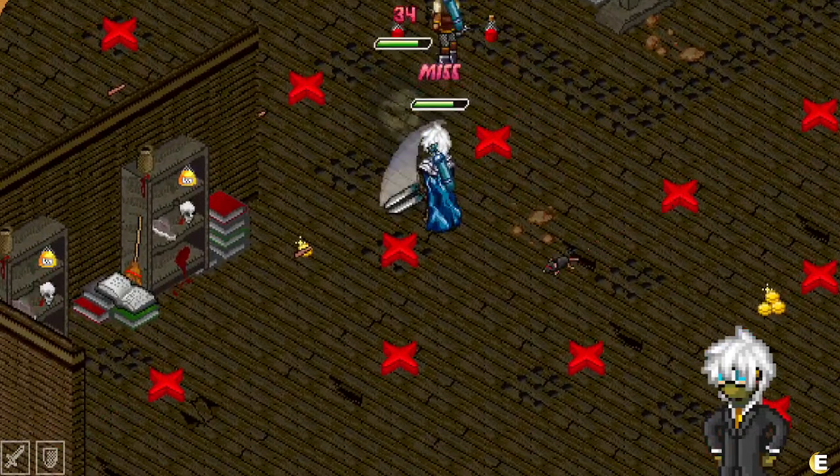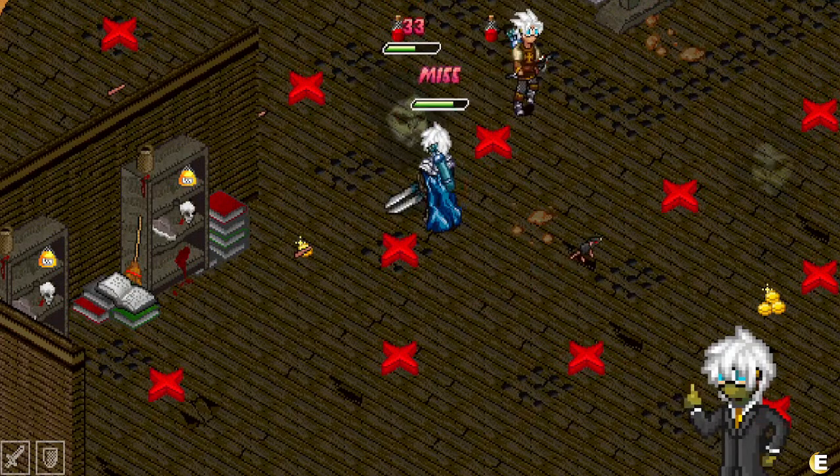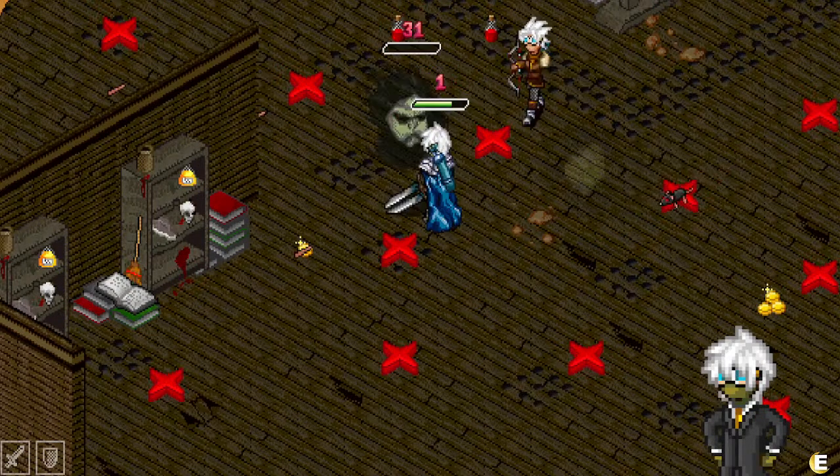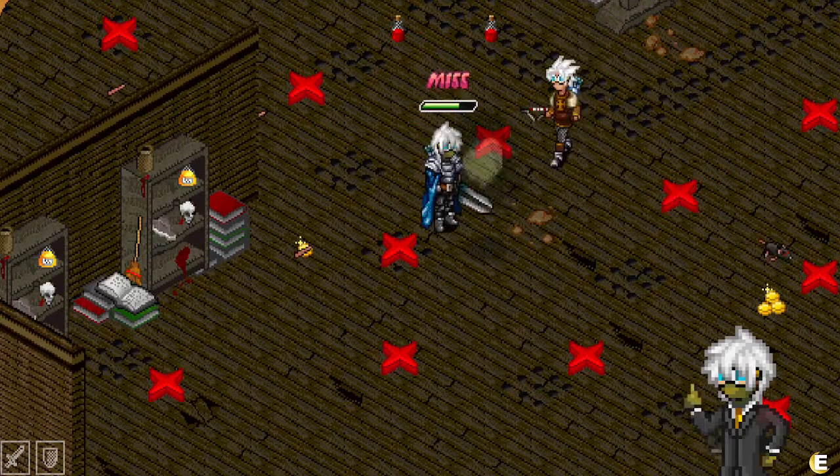Wait, did Skeg put more potions down? Yeah. Ooh. He's a potion machine.